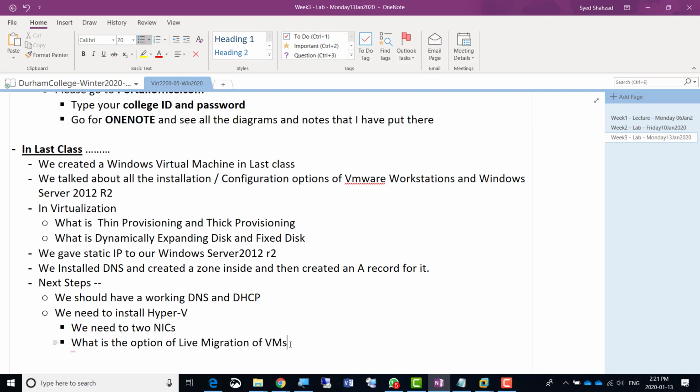So what we're trying to do here is check whether we have the infrastructure roles. We installed DNS here. We should have a working DNS. So let's check it out. And then we're going to have a DHCP as well. I'm going to be throwing questions at you. Let's see if you can figure that out. Try to be alert on that. And then we're going to go for Hyper-V.